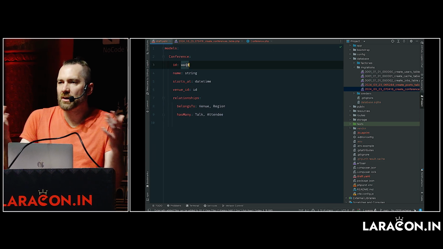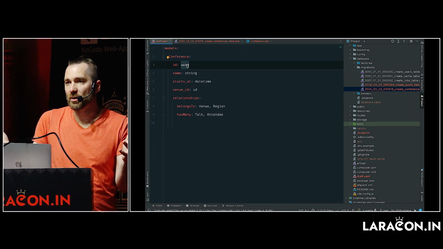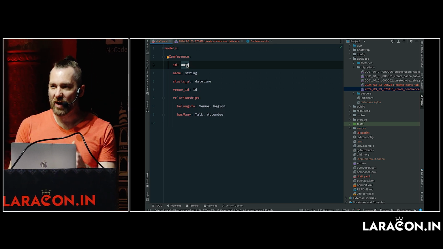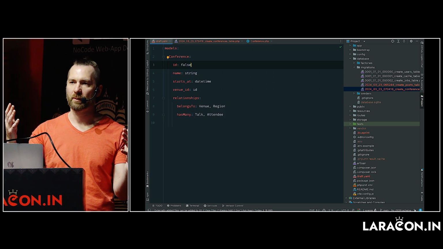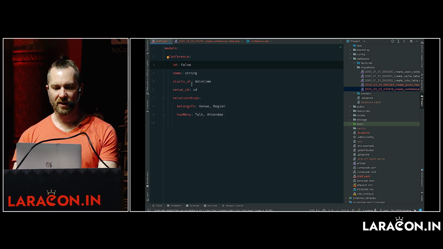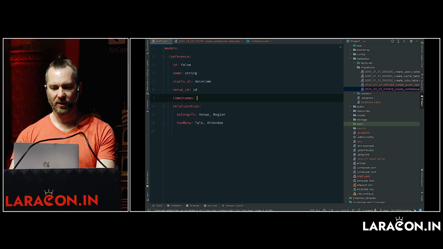So if you didn't want an ID in your model for some reason, maybe you're tracking it in some kind of composite key, you can say false, and it'll turn it off. It won't generate the migration with that ID column. And the exact same thing for timestamps. You can say timestamps false.